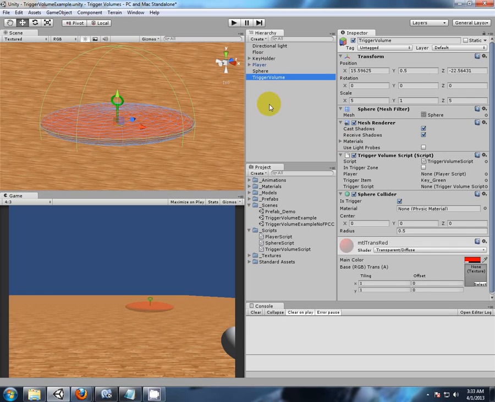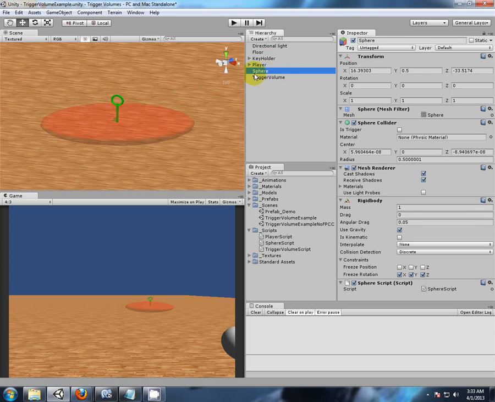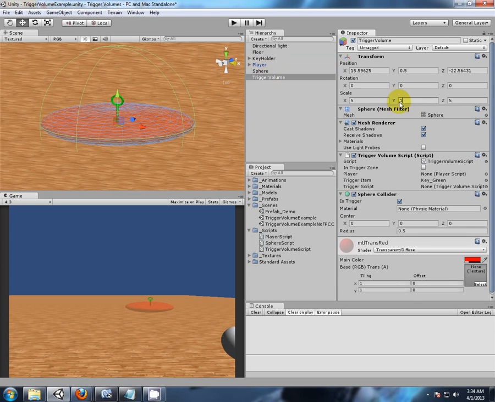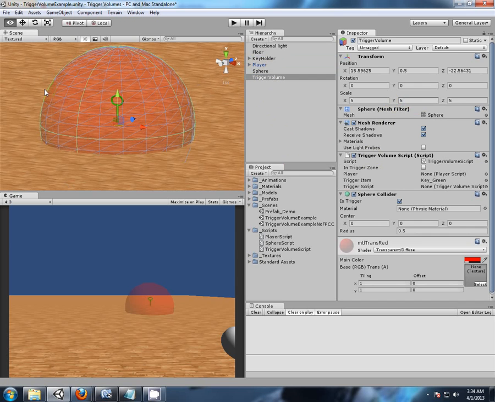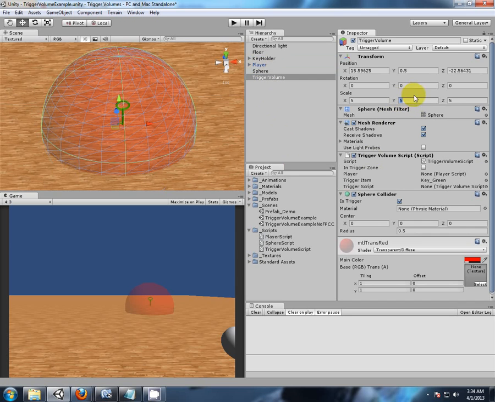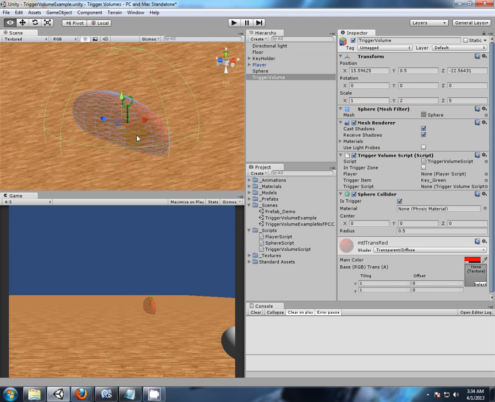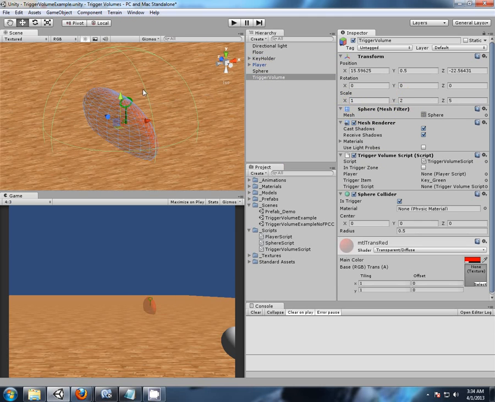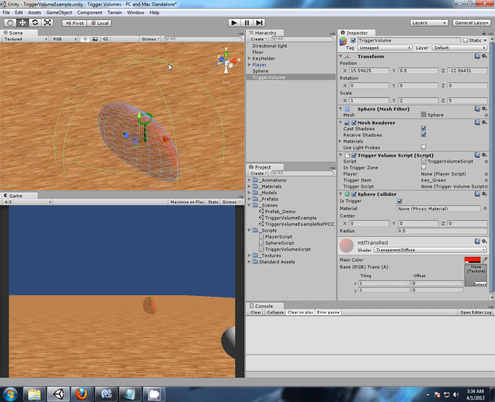Let's just move the key out of there so I can scale the trigger volume, so the graphic is showing the same as the collider. Okay? So as you saw there, I can scale this all day long, but it's not going to make any difference. That's just the graphic to show us where the trigger volume is. The important part is the collider. That's what's doing the work. And you see the collider is represented by those green lines there.